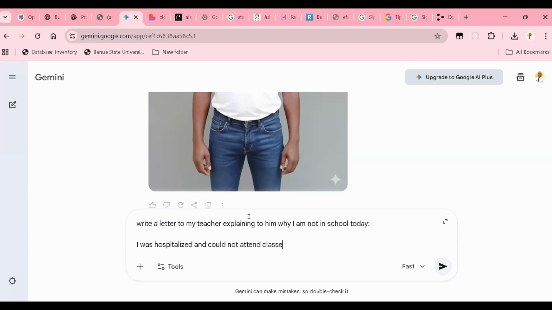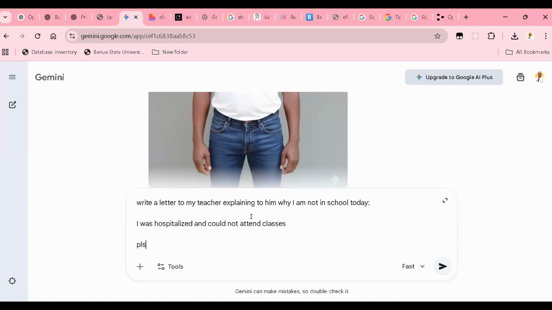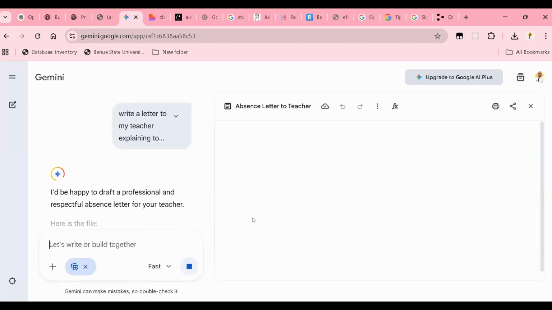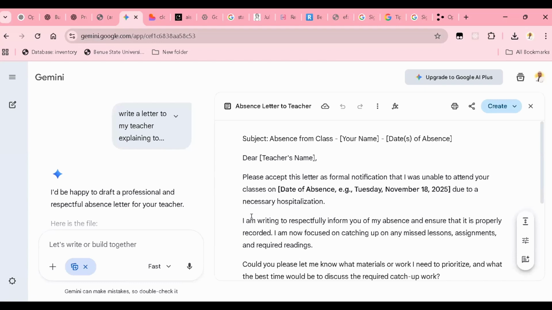So you can tell it that I was hospitalized and could not attend classes. You could still add more context and say, please make the tone professional and respectful. So I'm telling Gemini, write a letter to my teacher. Unfortunately, I didn't write the name of my teacher, or my name, but this context I can also add. So Gemini has brought up a letter.